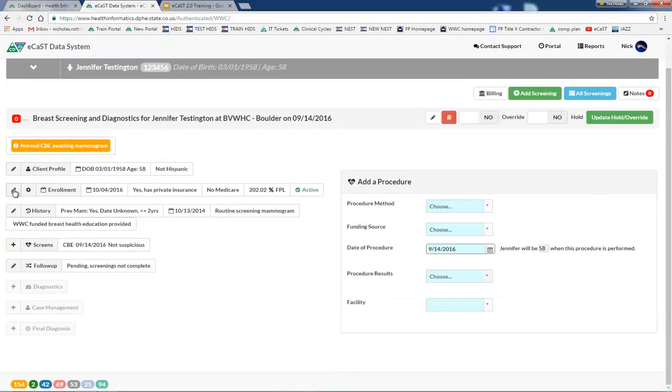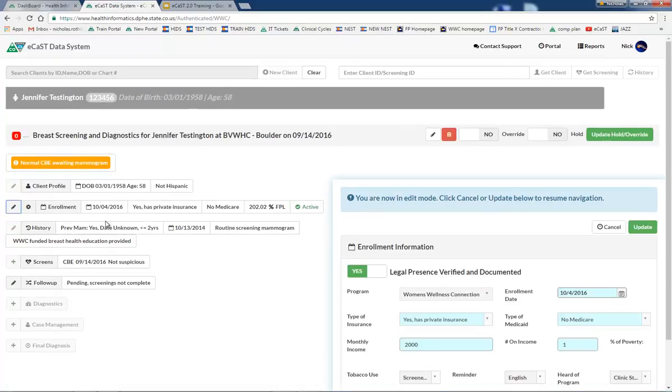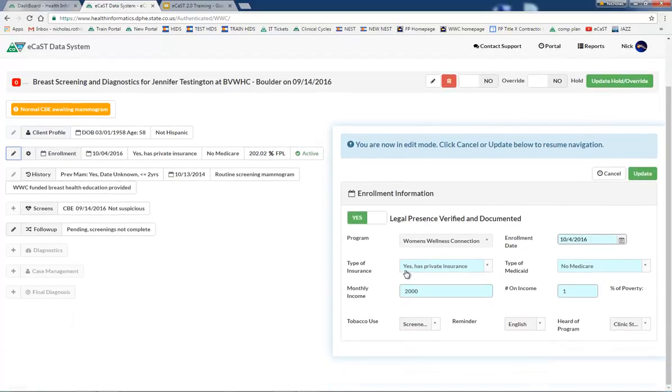You can also change the enrollment here, which is marvelous, I think, for those folks specifically that have clinical services as well as CCGP. This is where you can change type of insurance, type of Medicaid, income, anything that you may need to update in the enrollment you can do here, and hitting update will automatically run ECAS through its paces and transfer your individual from a CCGP to a WWC clinical services client or vice versa. We'll have a specific training on that. But you can also get to the client info here.